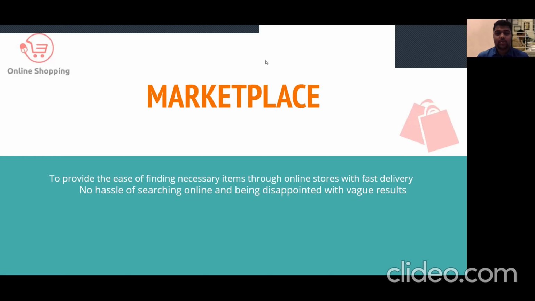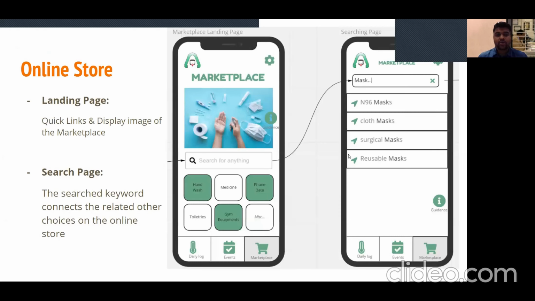Now let us discuss the marketplace. It provides the ease of finding necessary items through online stores with fast delivery. There is no hassle of searching online and being disappointed with vague results. So let us move on to the initial pages. The first landing page provides quick links as well as a display image of the marketplace. Here you notice there's also a search bar. When you click on the search bar, it navigates you to the searching page.